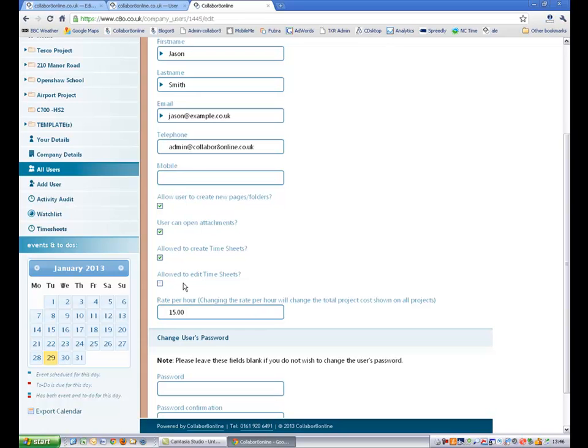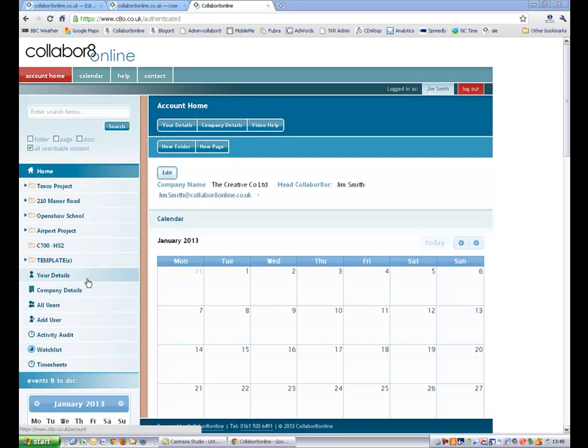And the next option, just what it says, are you going to allow this user to edit his timesheets? So if he makes a minor mistake or he wants to change or revise his hours, ticking this box will allow him to do it. If you don't do that, then the administrator is going to have to make any adjustments or changes that you'd want to see. And the rate per hour is fairly explanatory. It's in pounds per hour, and each hour that you book against the project, against the operative, will be charged at this particular rate.